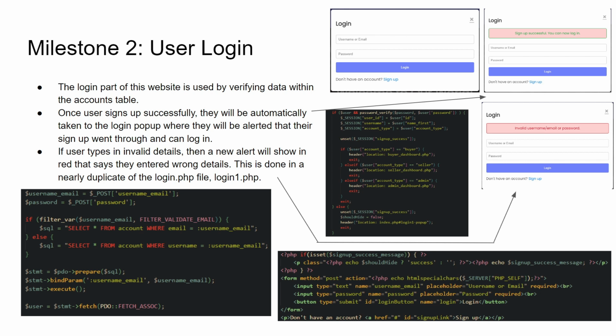If the user types in invalid details, then a new alert is shown in red saying that they entered invalid details, and this is done in a nearly duplicate of the login.php file called login1.php. You can see in the picture it says invalid username, email, or password in red, so you know that you don't have valid details.